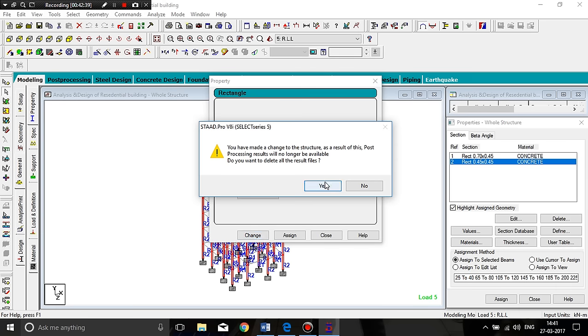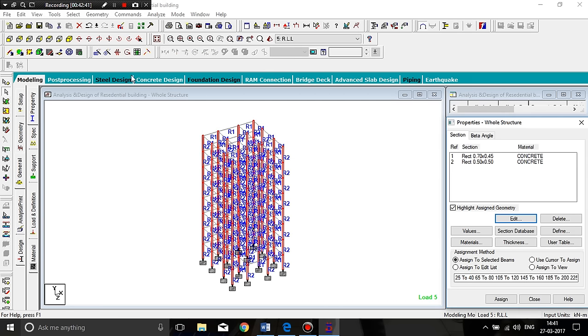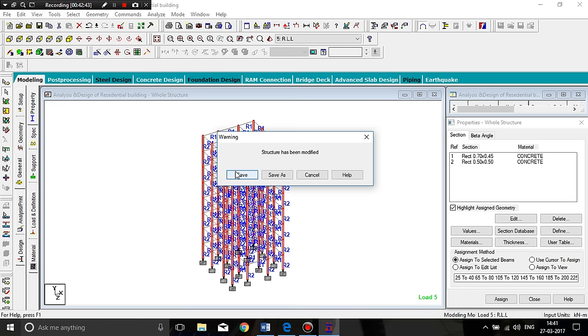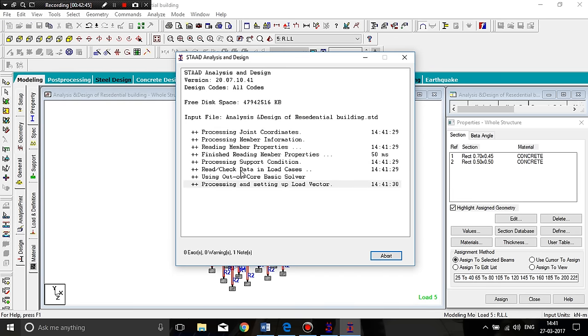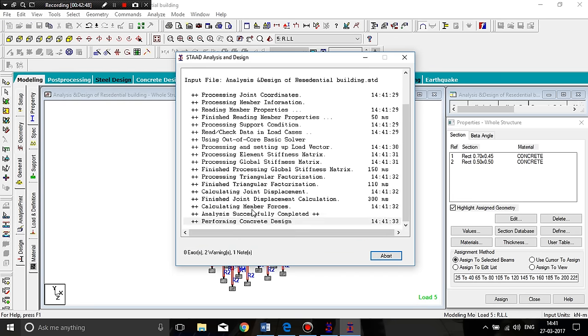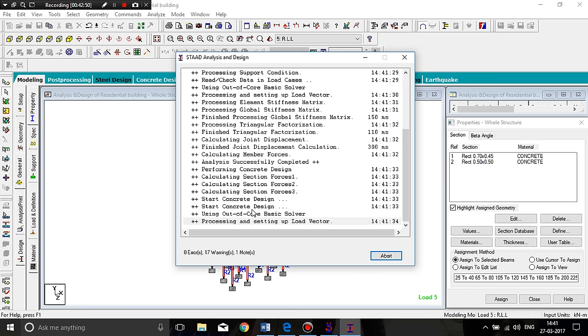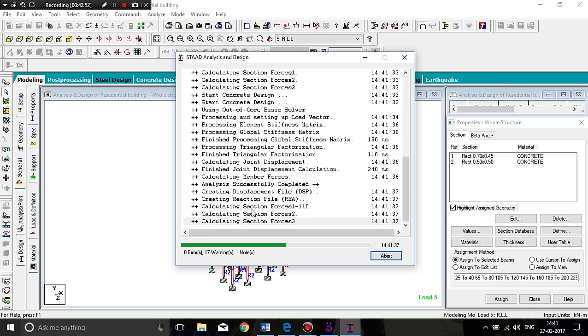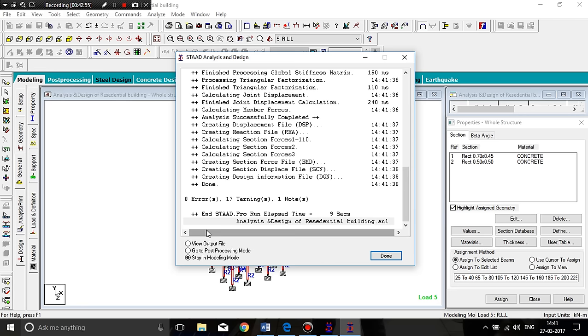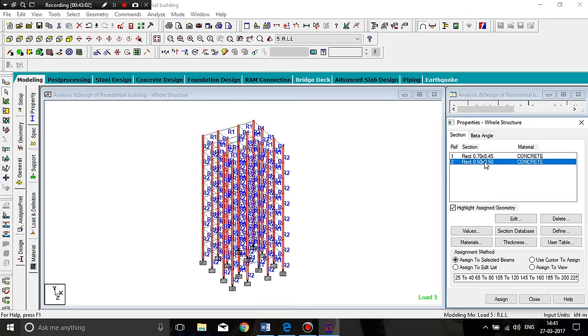Change. Yes. Close. Now we will analyze and check whether I am getting the same warning or not. Okay, previously it was 45, now it became less, 17 warnings. Again, we can do that, but it depends on the experience, practical experience. Before starting, I'm just letting you know how to define it. This is the way.